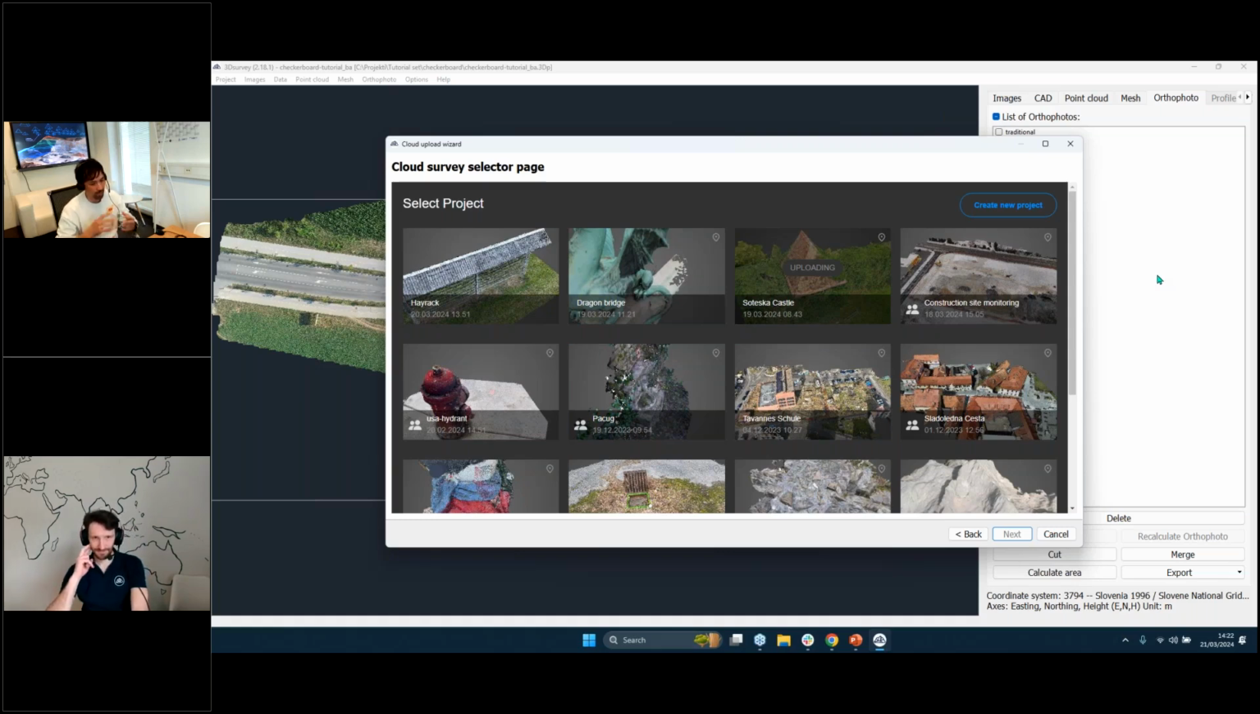So then if you need to change the license code or something like that, you can always find this information in a 3Dsurvey account and so on. But as you already saw, by default it's very smooth. You just click cloud upload and that's it. And you're already logged in, and now we are already in the browser. So yeah, Matija, thank you.